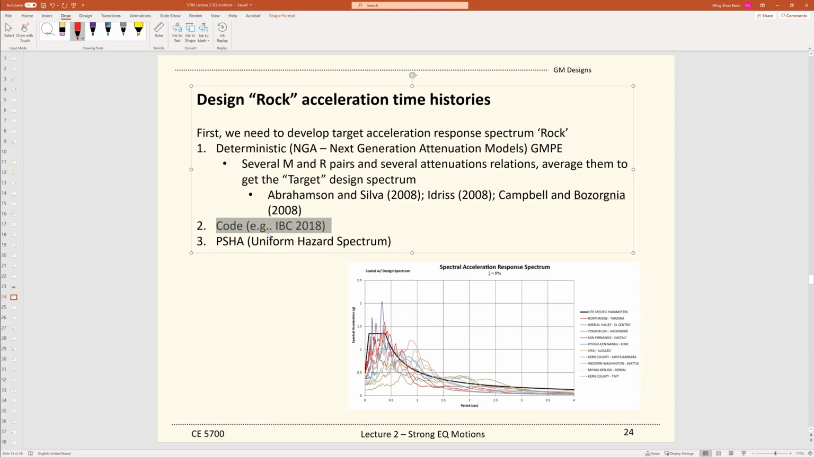Compared with the deterministic site-specific design, the code-based design is more simple, but you could imagine it is more global. If you want more site-specific results or site-specific models, those NGA and GMPE will be a better choice. And if you want to go even more in-depth, to the next level of analysis, use PSHA, probabilistic seismic hazard analysis, to create a uniform hazard spectrum. For this class, we will focus on the first two.